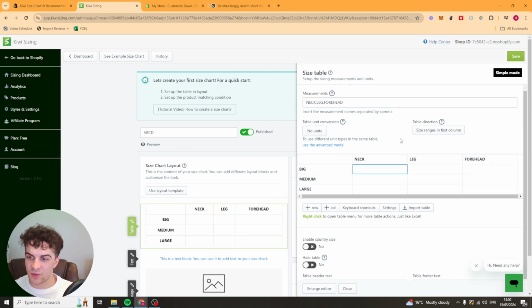Inside here, it's going to ask you for the data. So what size neck does someone have to be a big? So let's just say, I don't know, 40 inches. I don't know if that's a neck size. And remember actually that you're going to have to convert this as well.